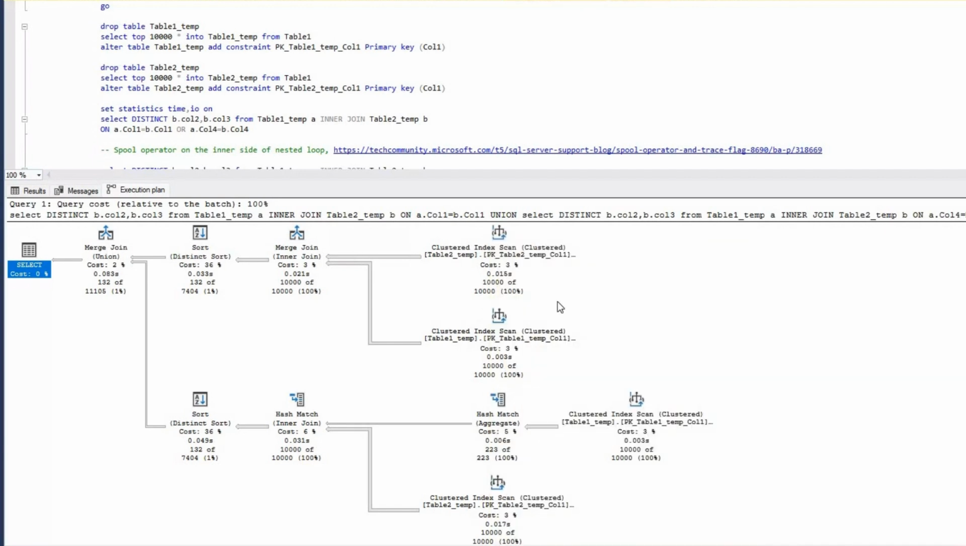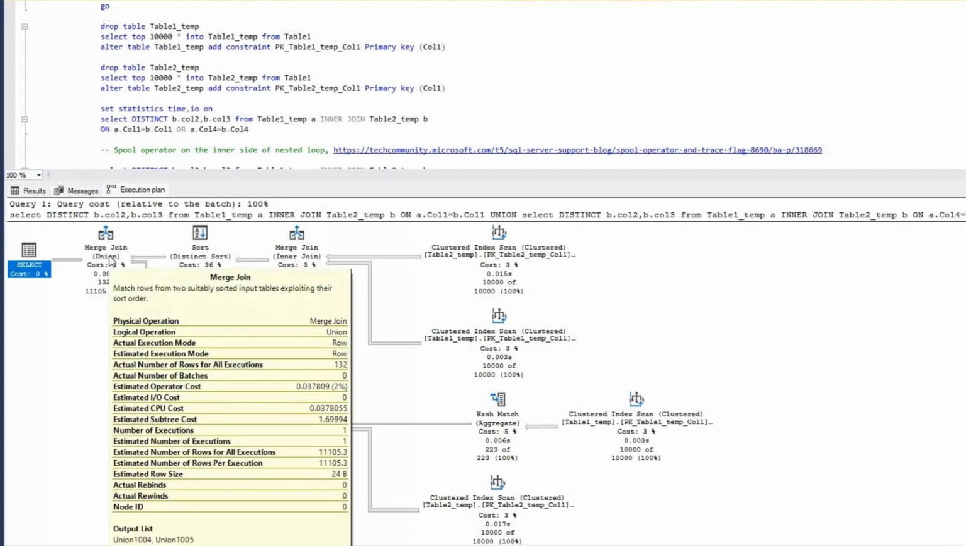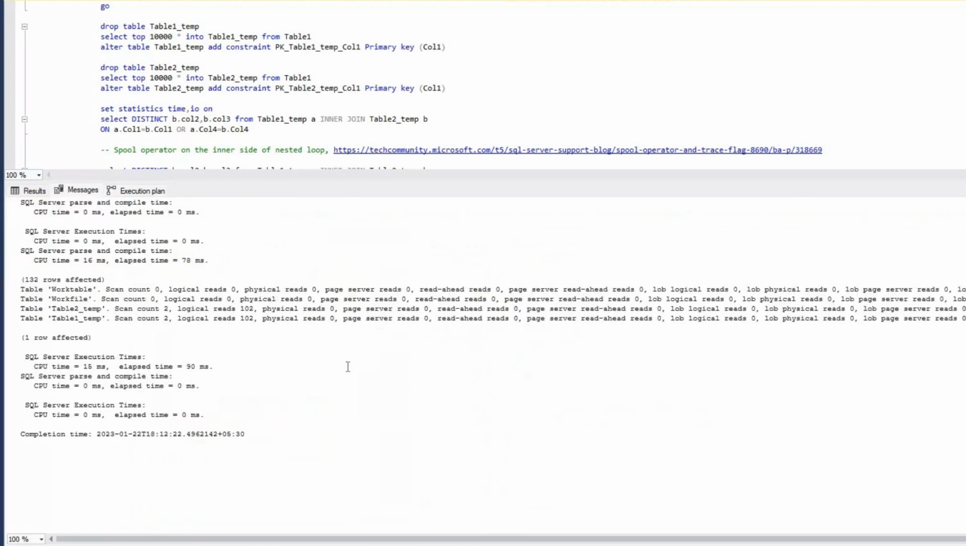So the first query is this one, and the second query is this one, and the union is basically happening here. If you look at it here, the union is happening using the physical operation merge join. And looking at the statistics profile, I'm able to reduce the logical reads completely. 510,000 previously has come down to zero, and the logical reads maximum is 102.